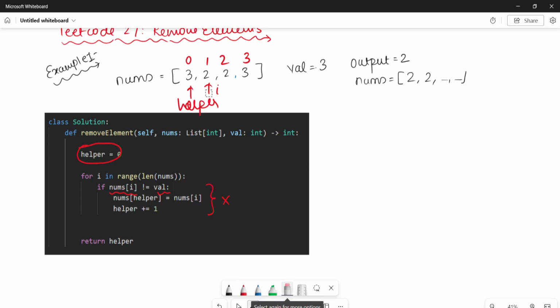Okay, let me give the I above. So again, I will come over here. Is nums of I, that is 2, not equal to val? Yes, that is the case. So nums of helper is equal to nums of I. So this 3 will be replaced with 2 because here we have 2, right? And then again helper will increase, so helper will come over here. So let me bring this to here. This is helper, and now I will be here.